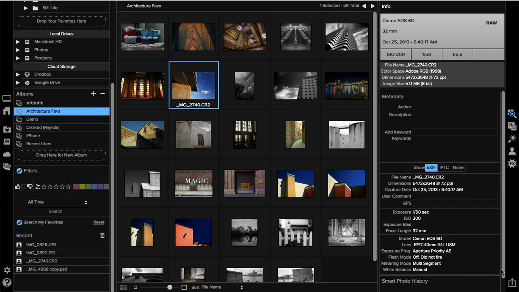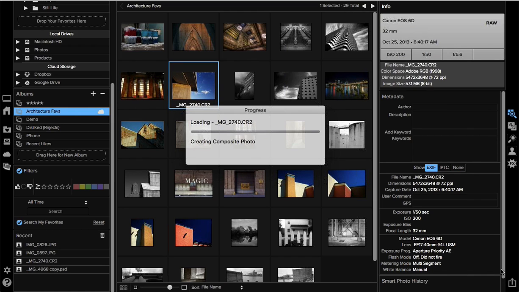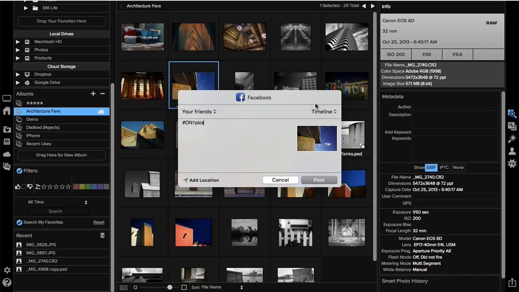Let's say I want to share this to Facebook. I just select that. It'll automatically build a JPEG. So in this case, this is a RAW file. I can't send a RAW file to Facebook. It'll automatically build the right size JPEG for me, and it'll open up the Facebook share dialog, just like that. And I can pick where it goes and who can see it and add in a description, hit post, and it posted that photo to Facebook for me, just like that.